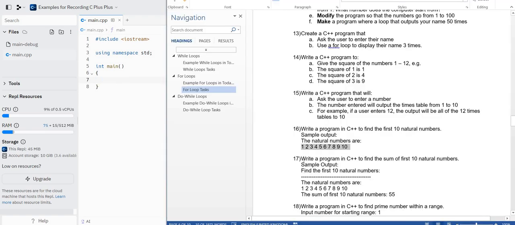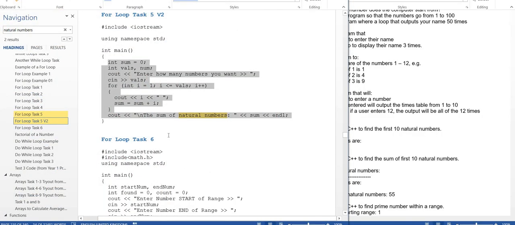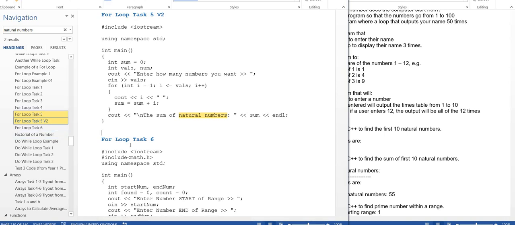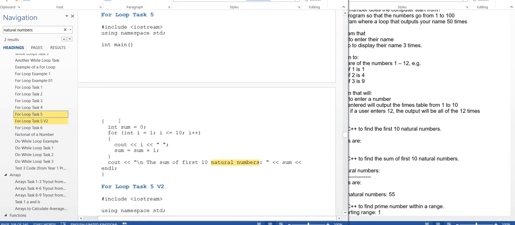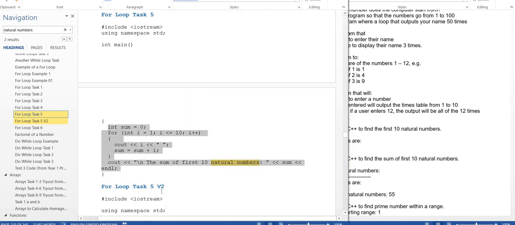Let's try the next one. So now we need to write the program to find the first 10 natural numbers. Before, I found the sum of the first 10 natural numbers by mistake in version 2. So what I should have done, but never mind. So version 2 is where we found the sum of the first 10 natural numbers. And what I'm going to do is find the first 10 natural numbers, which is what I should have done.